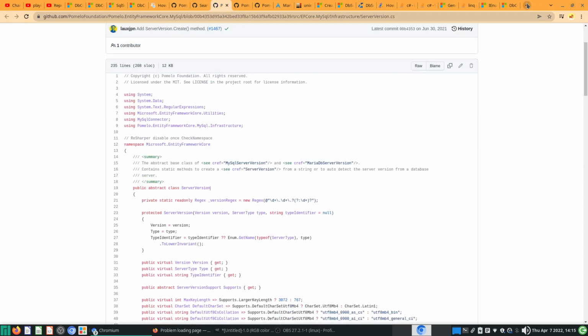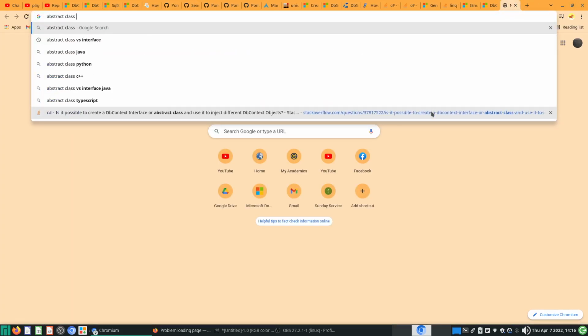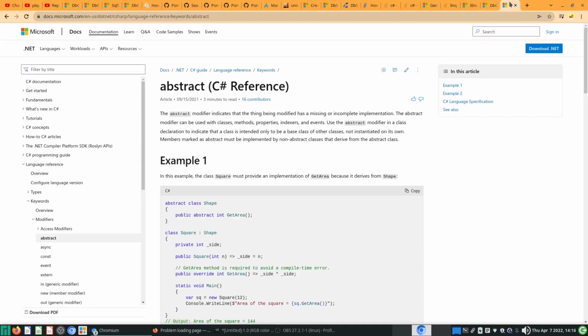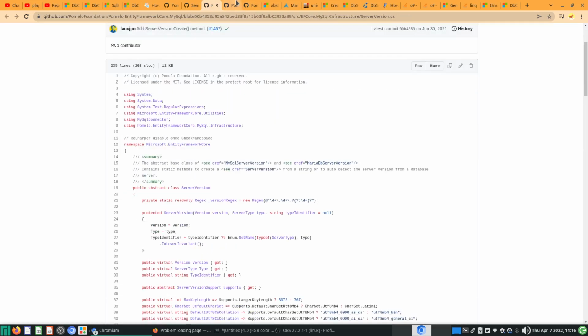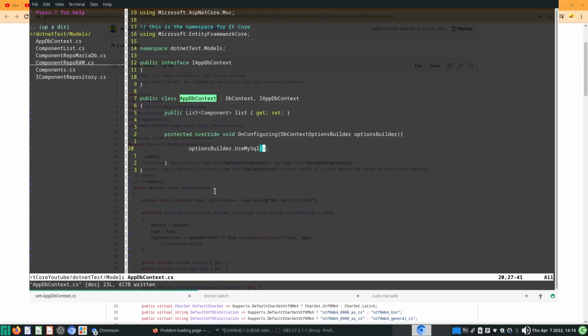What's an abstract class? If you Google abstract class C#, abstract classes are here. The abstract modifier indicates that the thing being modified has a missing or incomplete implementation. Use the abstract modifier to indicate that the class is intended only to be a base class of other classes. What does it mean here? It means that we cannot make ServerVersion objects. This ServerVersion class exists solely to be inherited into another class. Remember we talked about inheritance, like this AppDbContext inherits from dbContext.